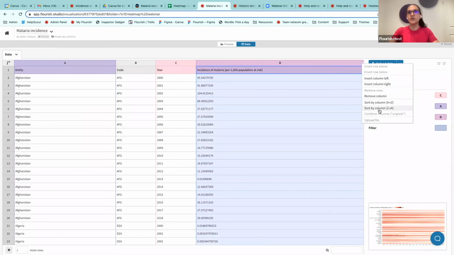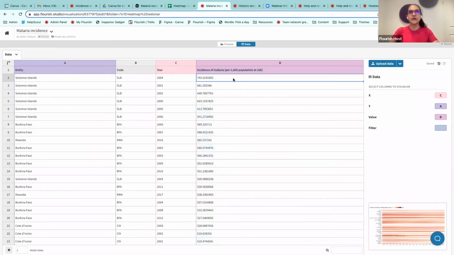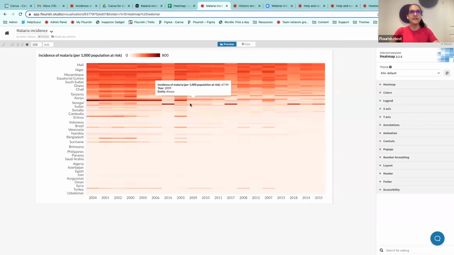So I'm going to go here and I'm going to sort this descendingly so I get the highest values at the top. And this is already giving a clearer view because I'm going to be grouping countries with the higher amount of cases at the top and the ones with less amount of cases at the bottom. And this already gives me a clear view of what my data is trying to tell me.